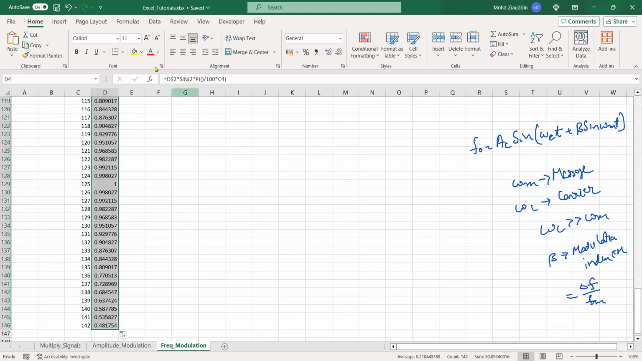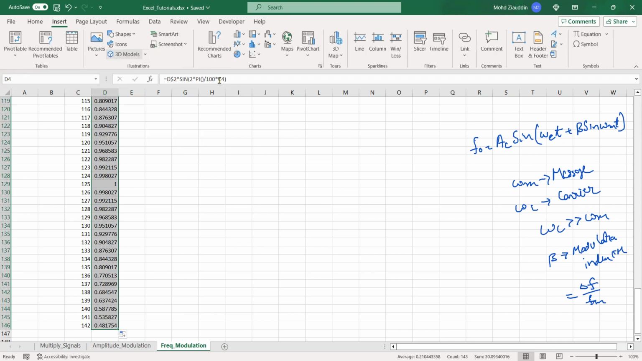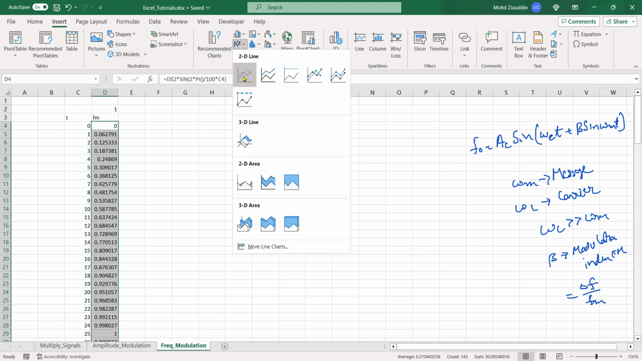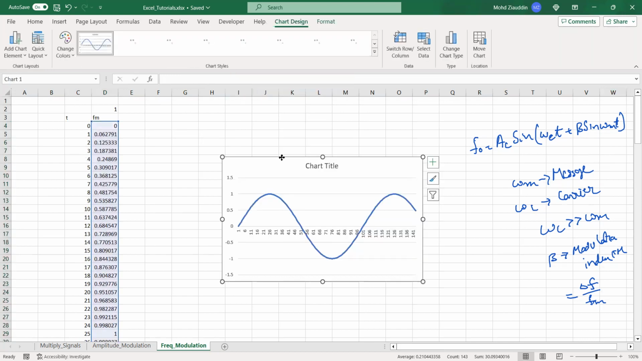and let me just drag down to create the entire wave, and let me see this wave. I'll put a curve here, insert a graph here. Okay, so this is the message signal.